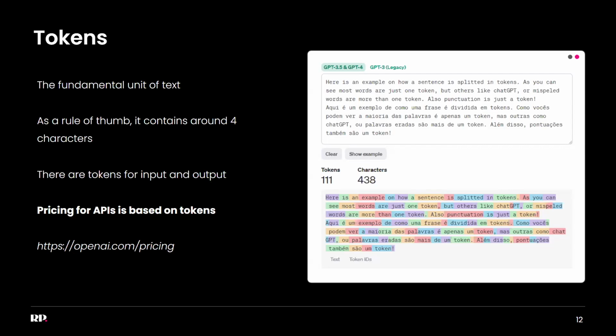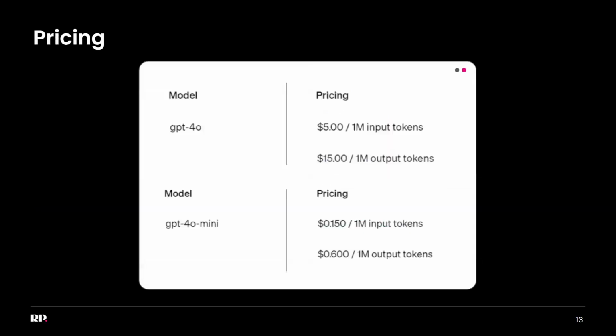And why is that important for pricing? Because pricing is based on tokens. So you can visit OpenAI's pricing page and get a better understanding of how much it costs. It's usually pretty cheap, to be honest, compared to knowledge work in general. For example, with GPT-4o, you pay $5 to send 1 million tokens, so roughly 1 million words if you're speaking English, and you pay $15 to receive an output of 1 million words.